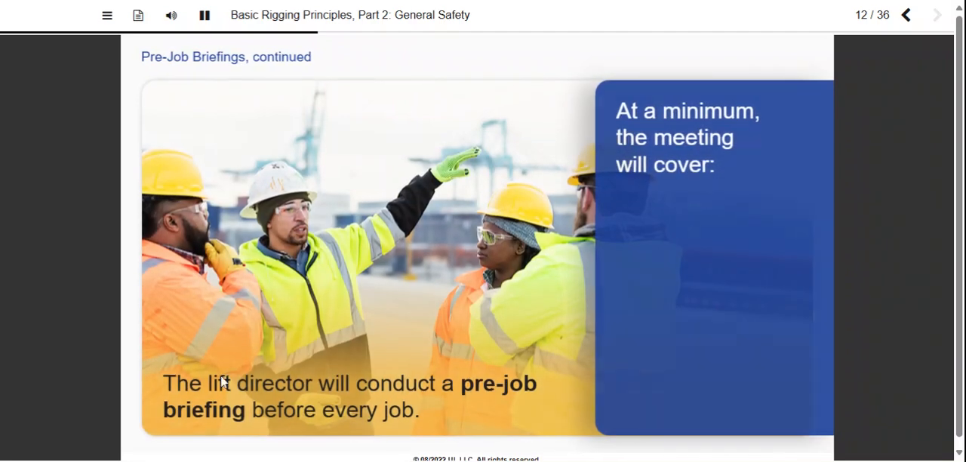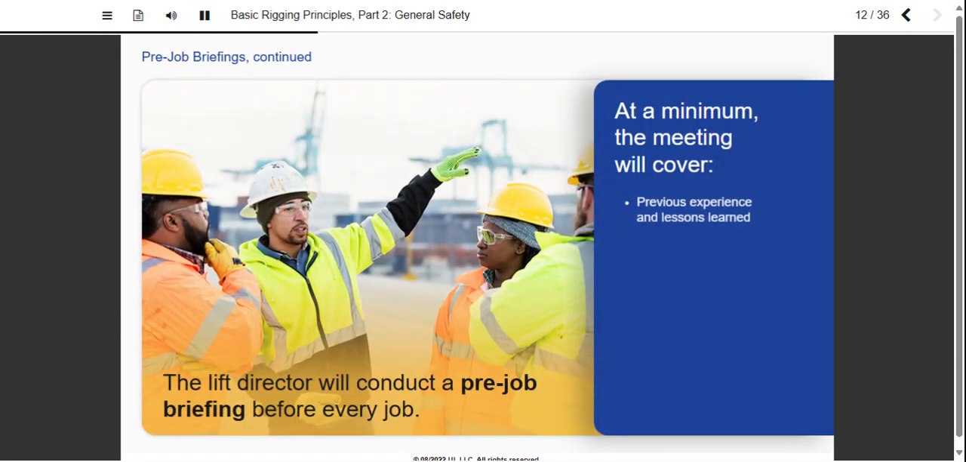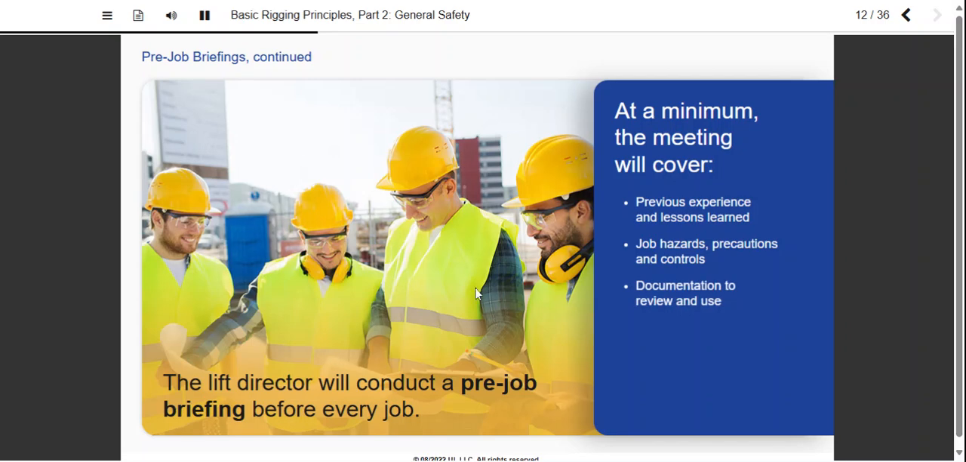The pre-job briefing will also cover a discussion of previous operating experience and any lessons learned, a list of job hazards, special precautions, and appropriate controls, such as personal protective equipment and energy source controls, and the procedures, drawings, or other reference documents that the crew must be familiar with and use. The pre-job briefing is also an opportunity for everyone on the crew to share their input, ask questions, and voice and address concerns.